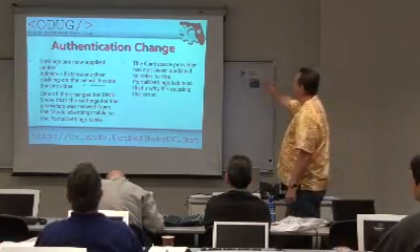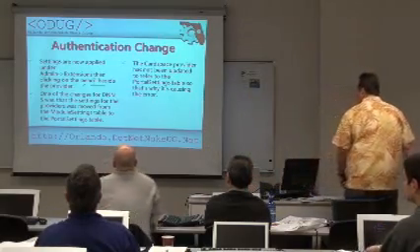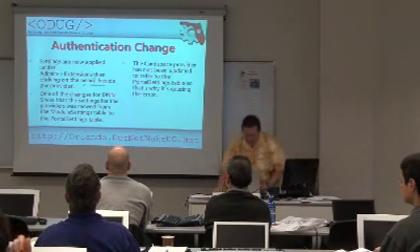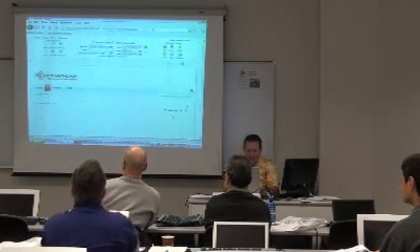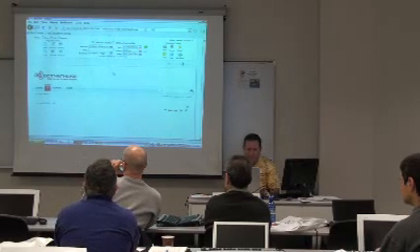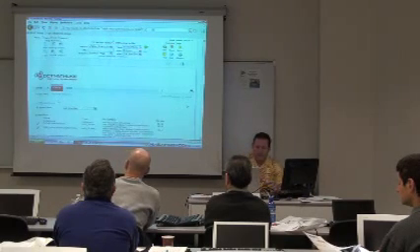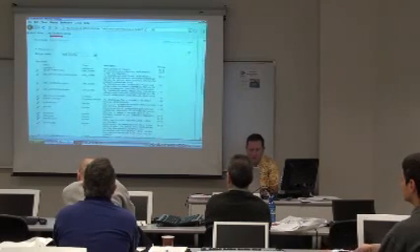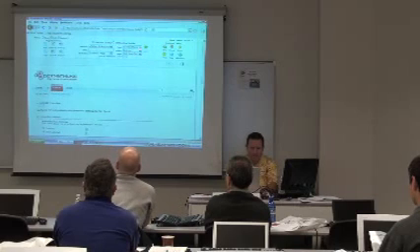Authentication changes: settings are now under admin extensions, and you have to click the pencil beside the provider. So let's take a look at this. Let's go to admin extensions, and let's take a look at the default authentication right here.